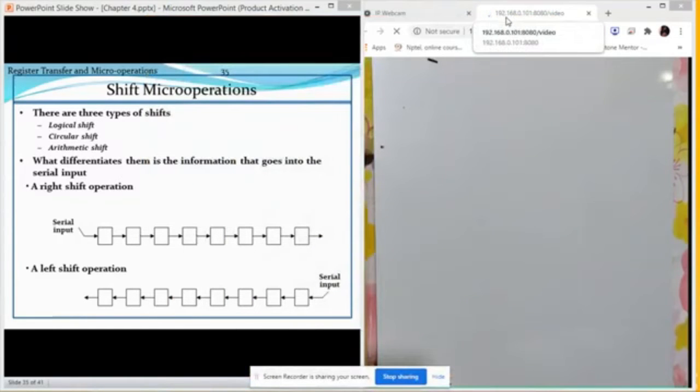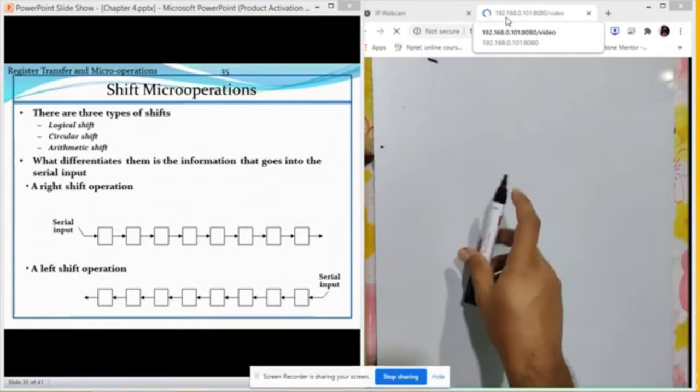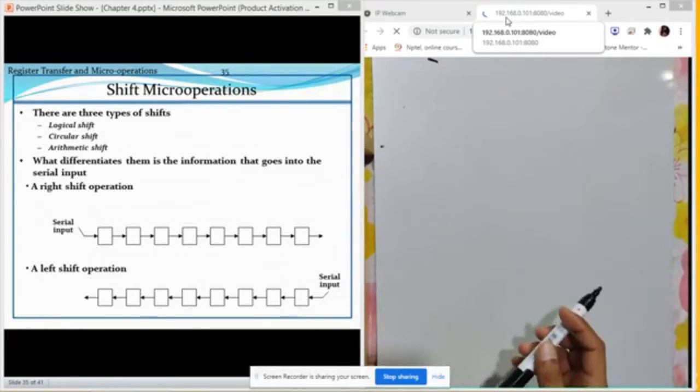Hello everyone. Our today's topic is shift micro operations. So we have covered logical micro operations and arithmetic micro operations. Now we are having shift micro operations, which we are going to cover in this lecture.